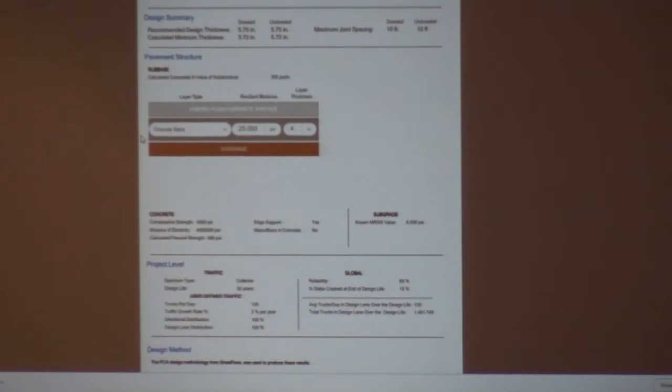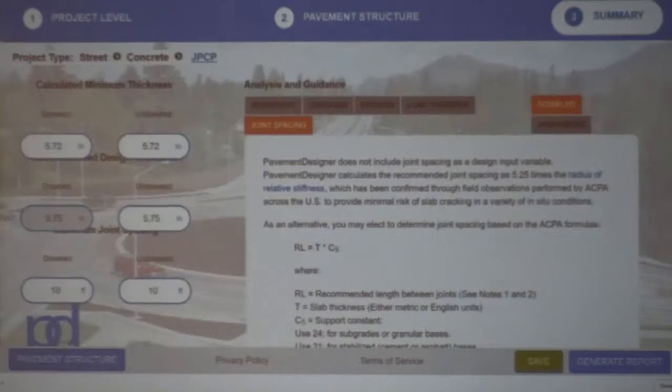So that report, you can see, we can generate it right online, and we can go ahead and print that out. So it's fairly versatile.